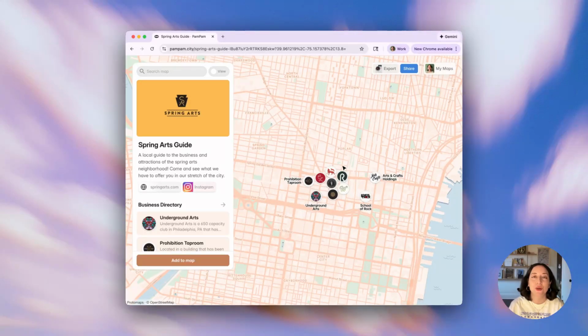Hi, today I'm going to show you how to make a really custom map using PamPam. We're going to go through the map styles and the map settings to see how you can customize your map once you have the initial setup.